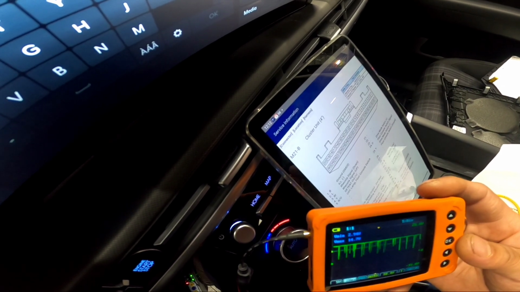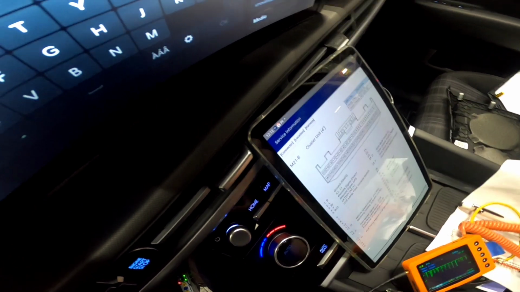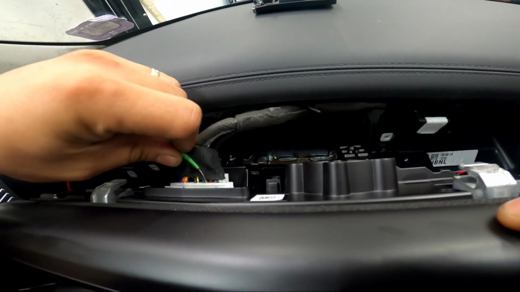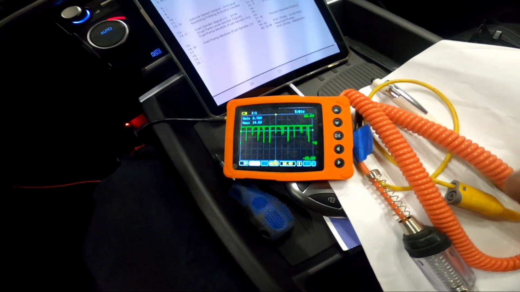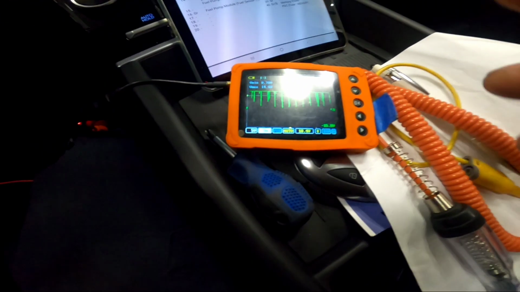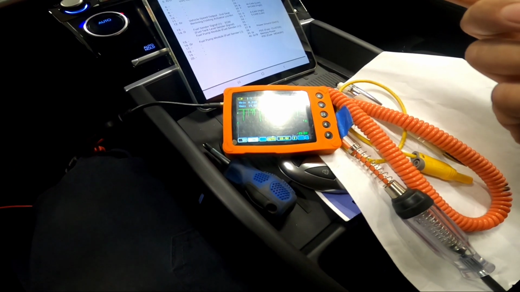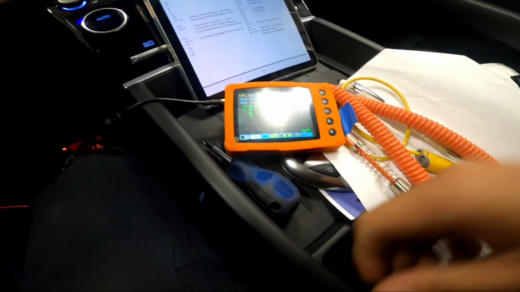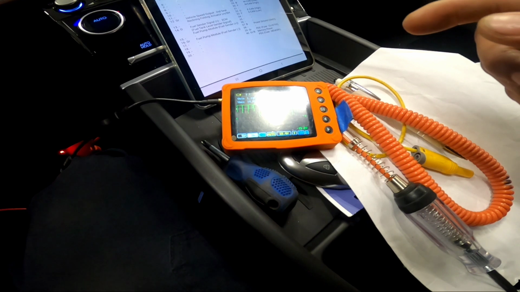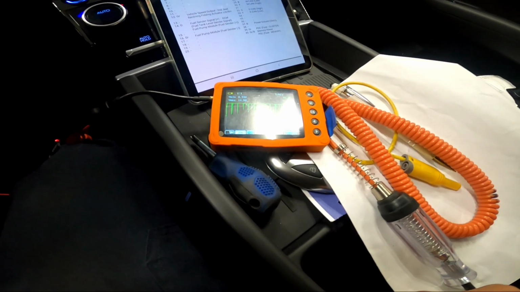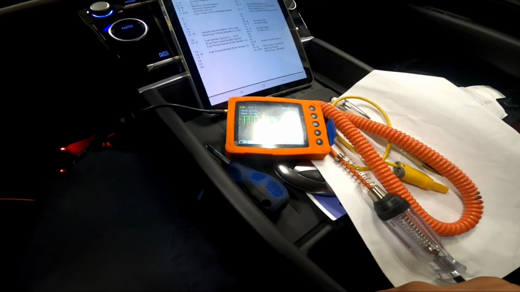So let me go to the yellow side. Let's see what's the reading here. I'm gonna go to the yellow. Okay, so our yellow, that's supposed to be the low side. So right now, the way I see in the waveform, our yellow and the high is shorted. They read the same, right?